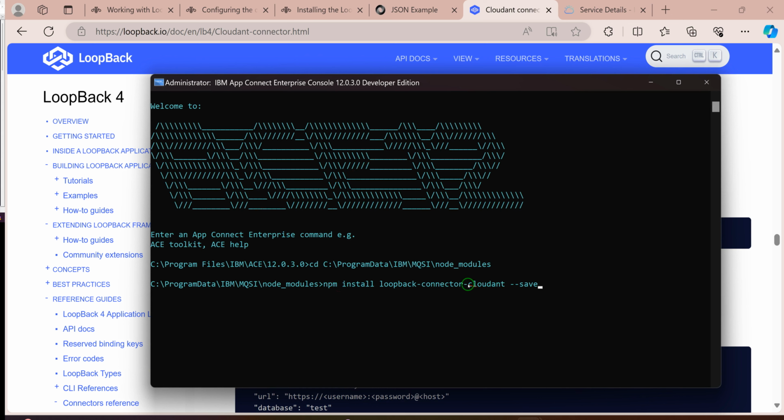That will install Cloudant for us, and it will bring the package to this location, on the module location, and save it right here. Once you enter it, let's enter.